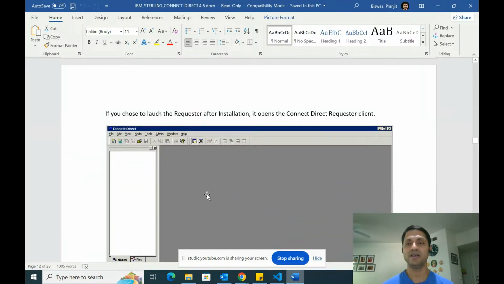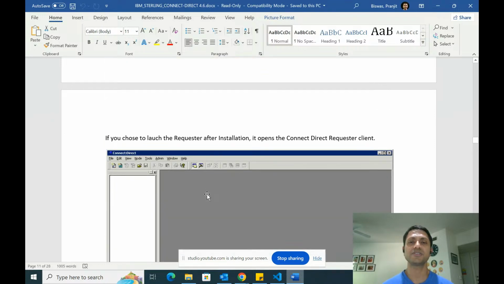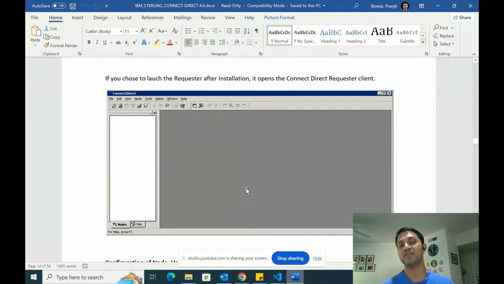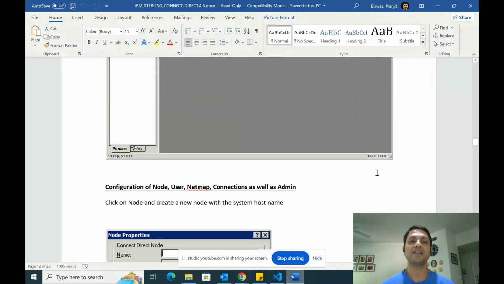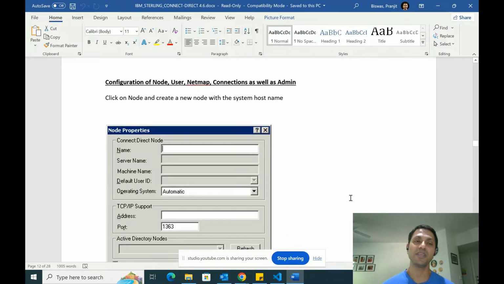It's that simple. It's not so complicated like what we had for Sterling B2B Integrator, right? Now, once you have installed, you can launch the requester after installation. When you go to programs and click on requester under Connect Direct, you can open the requester client. The next thing we do after the installation is the configuration of the P node and the S node, the netmap connections between the P node and the S node.